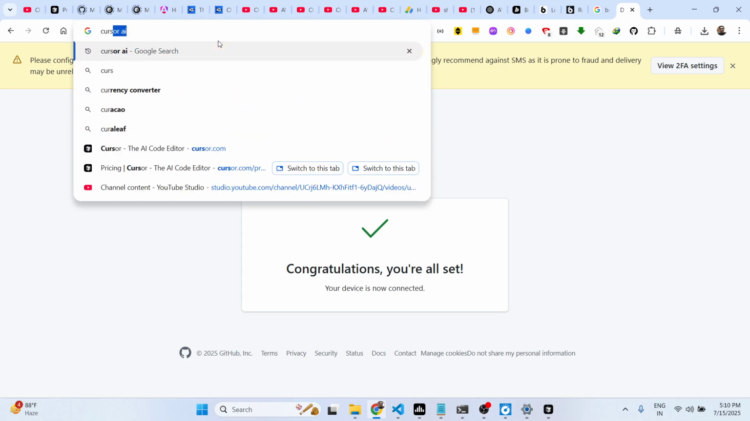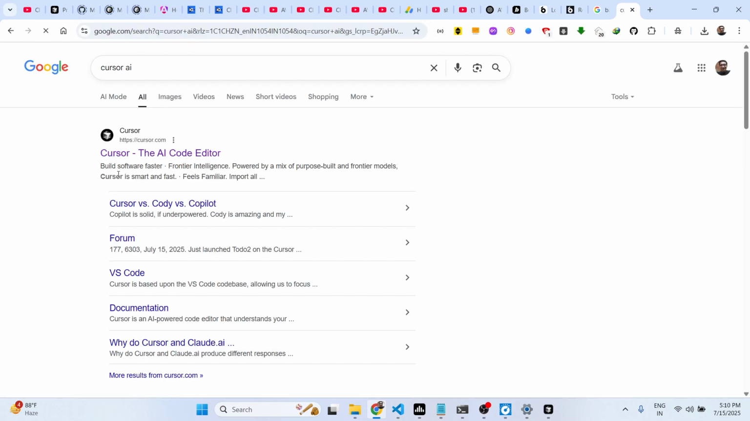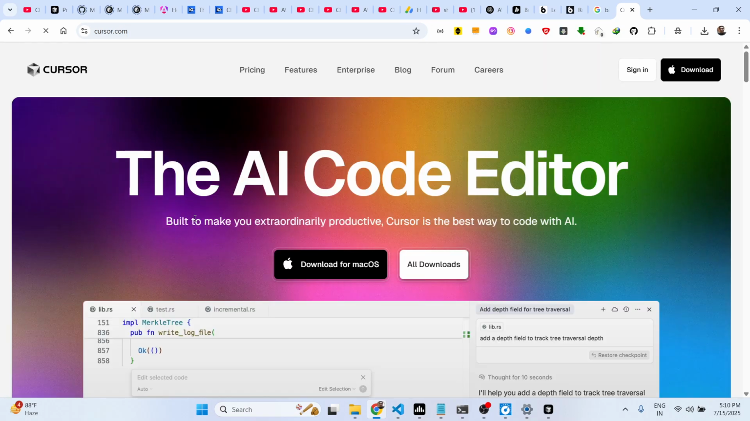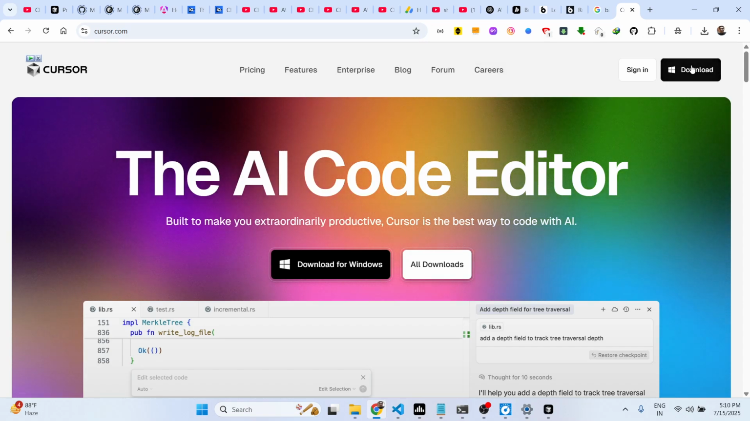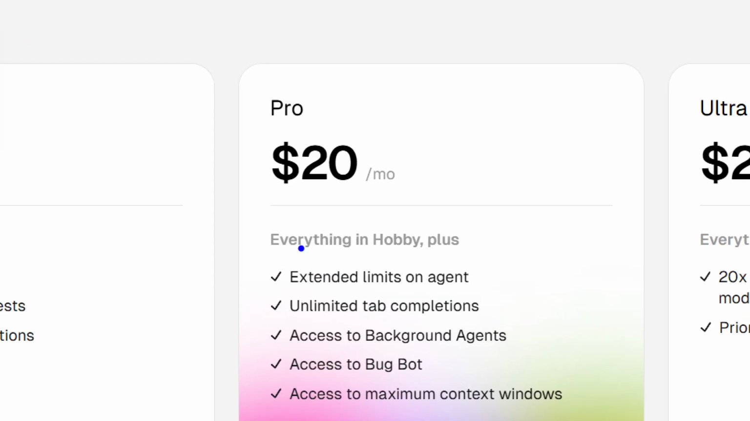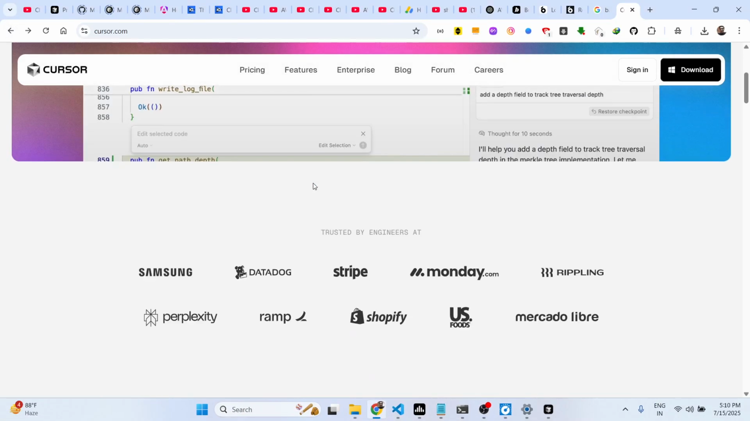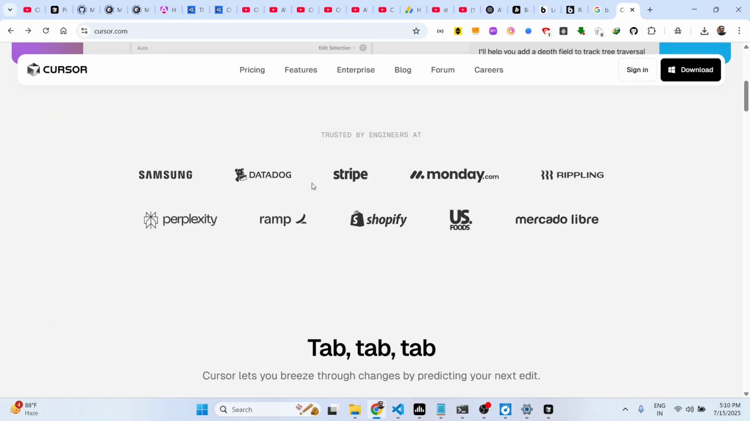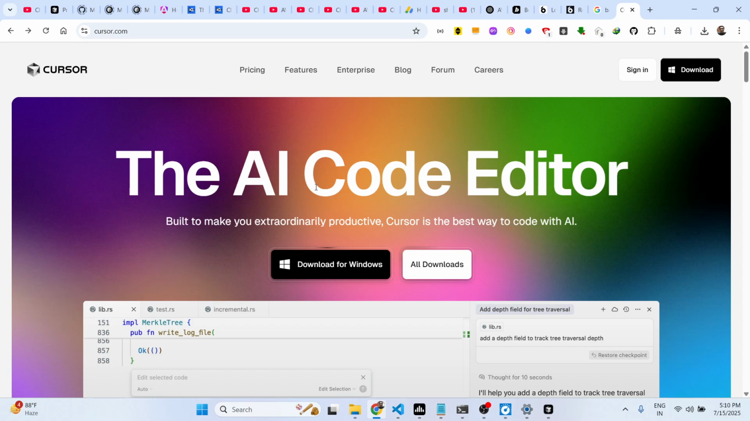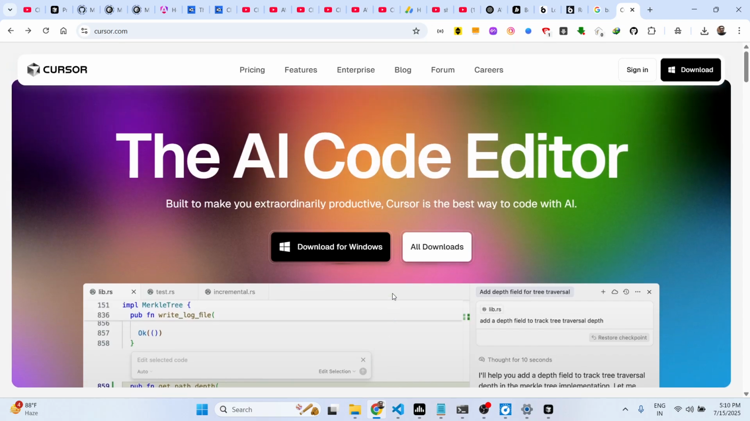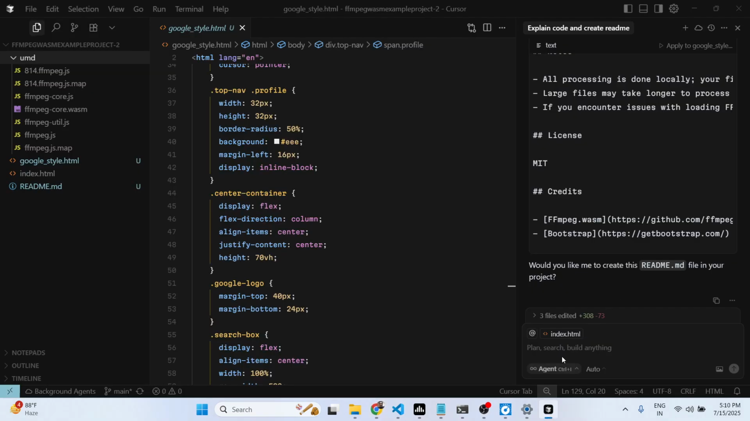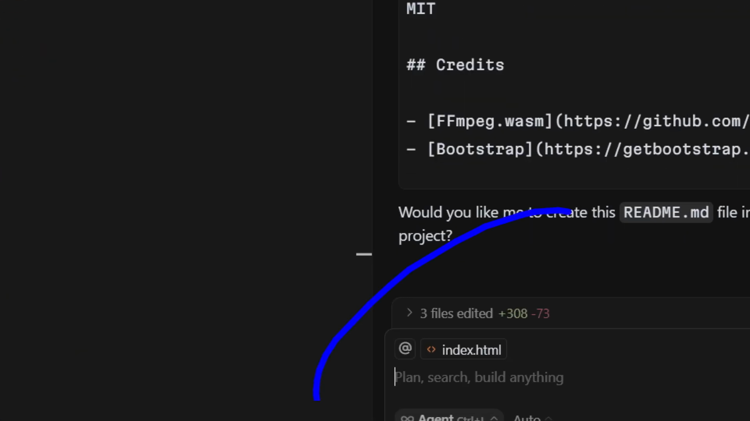Just say Cursor AI. This is their page here. Just download this software. It's available for Mac operating system, Windows, Linux, everything. It's a cross-platform solution. So once you are happy, you can enroll in their pro version as well. This is Cursor AI, which has all the latest models, Claude, Gemini, and OpenAI models, which are available in the pro version, but you can definitely try this for completely free.